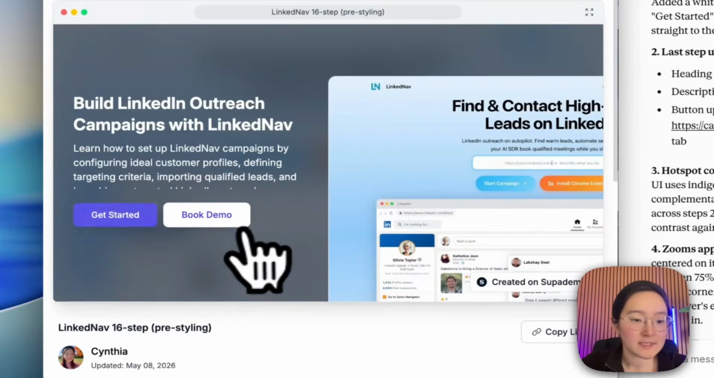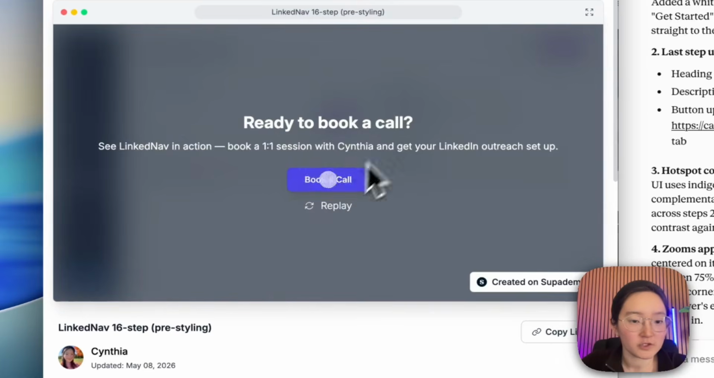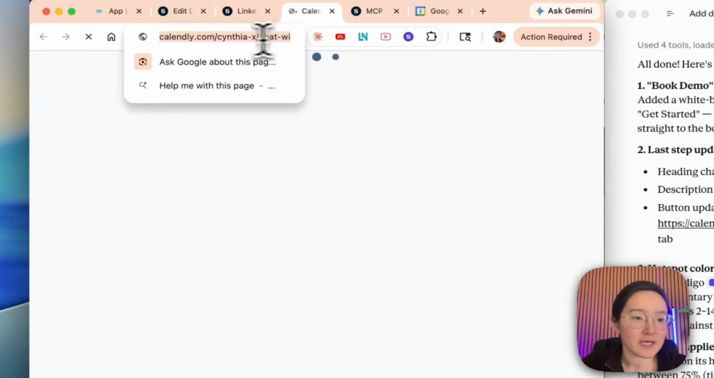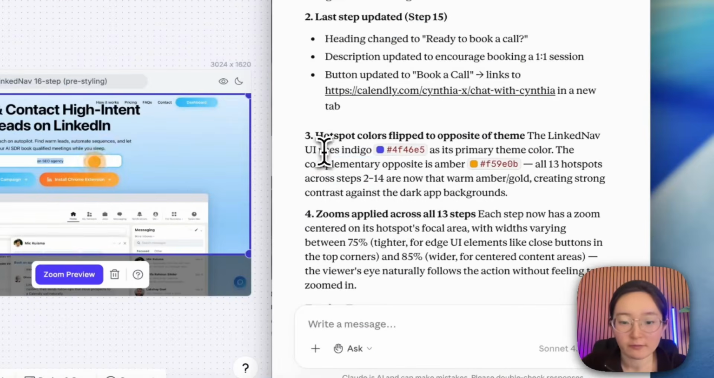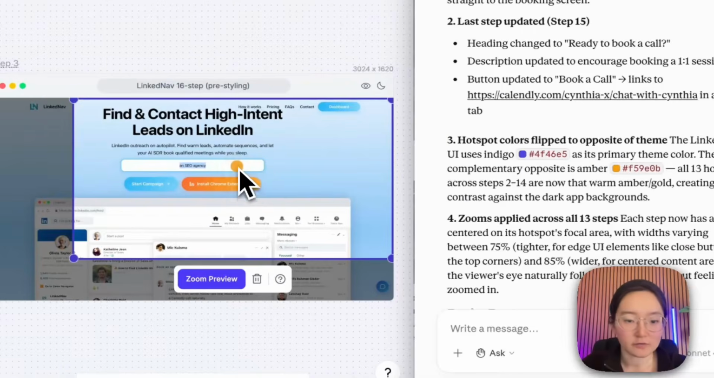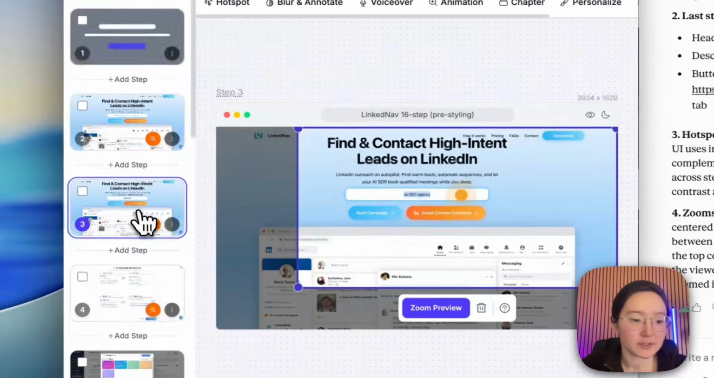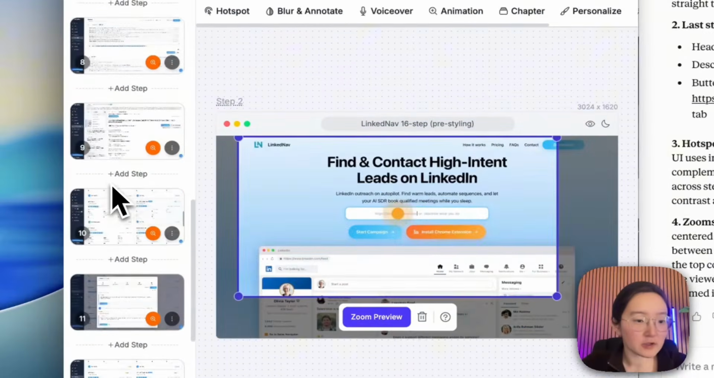So now it has added this book demo button here, which leads to the final page, and also added my Calendly link over here, which is great. It also identified my brand theme color and changed the color of the hotspot into the opposite color and applied zoom to each of the steps. Now the UI looks pretty good to me.